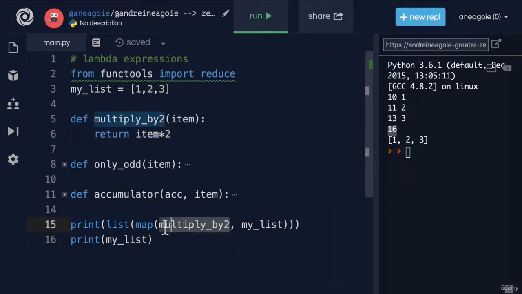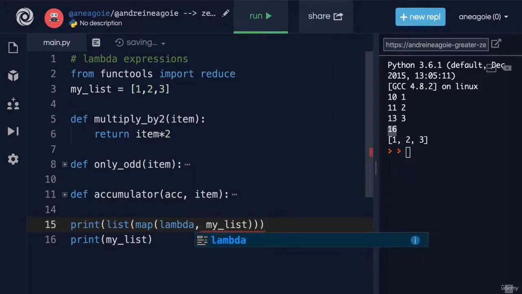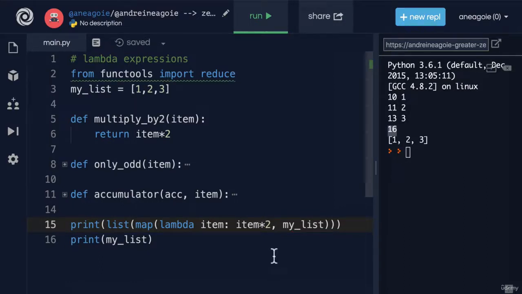And instead of using multiply by 2, I'm going to say Lambda. And here, I'm going to give it the parameter. What parameter am I going to receive? Well, I'm going to receive an item from my list. And then in here, what do we want to do to my list? Well, I want to multiply it by 2. All right, could this work? Let's give it a go. I'm going to run.